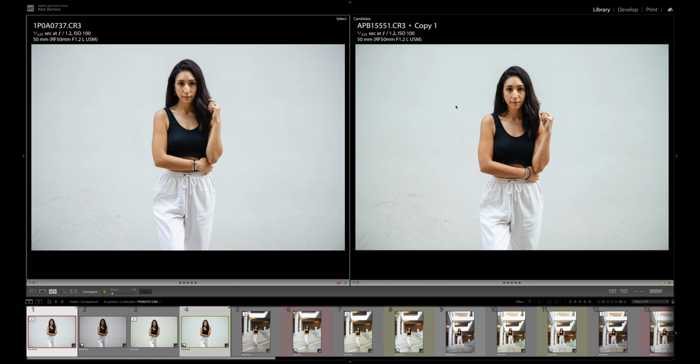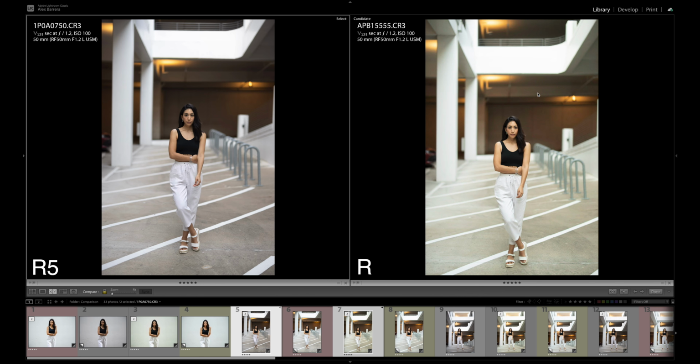Now, of course, the white balance isn't exact. I feel like I got it pretty close. But overall, like when exposed properly and looking at any type of examples, these files are gonna look identical. So let's go ahead and go to a different set of photos. On the left, we have the R5. On the right, we have the R.